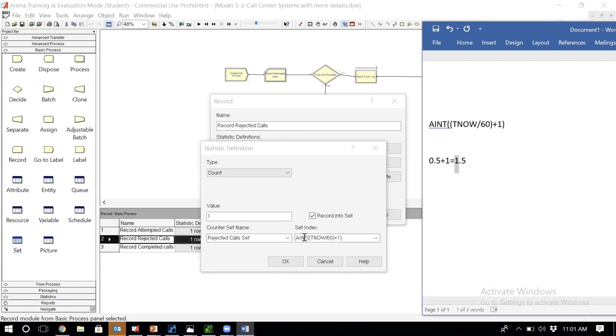This function is going to return 1 for the first hour of the simulation, no matter which minute I am in. So that would be the index of the element that I'm going to pick from this set. And in that element, I'm going to increase it by 1 every time a call is rejected. So every time a call is rejected in the first hour, I pick the first element of this set, which is the rejected calls for period 1, and increase it by 1. At the end of the first hour, the value of the first element of this set gives me the number of calls that were rejected in the first hour.